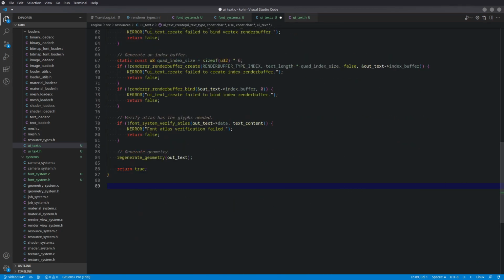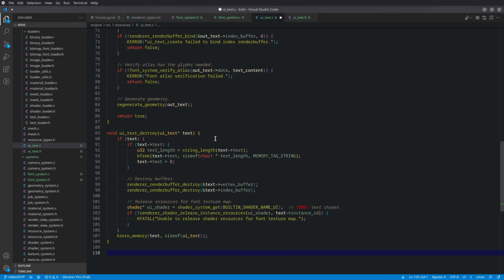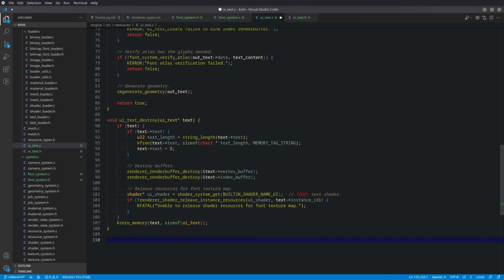So we have a create. Obviously, that means we need a destroy. Destroy, I'm not going to go into too much depth on this because I think it's pretty self-explanatory, but we basically destroy the string, destroy the 2 render buffers, so the vertex buffer and the index buffer, and then release the shader resources and 0 out the memory. And that's it, right? There's nothing too groundbreaking with that.